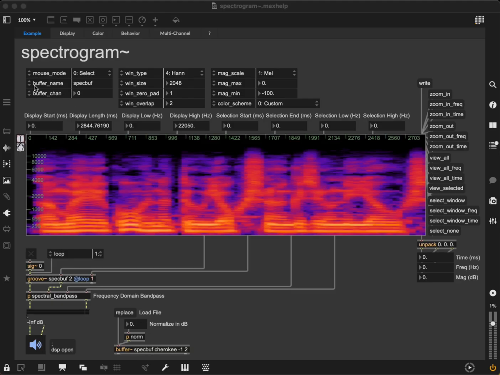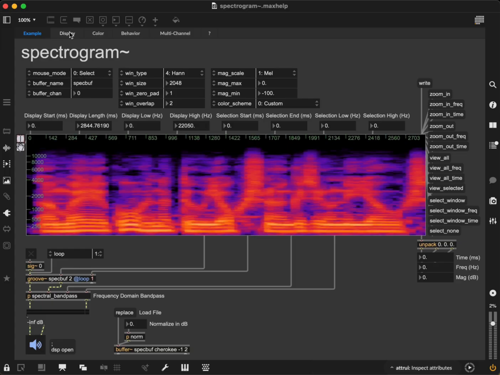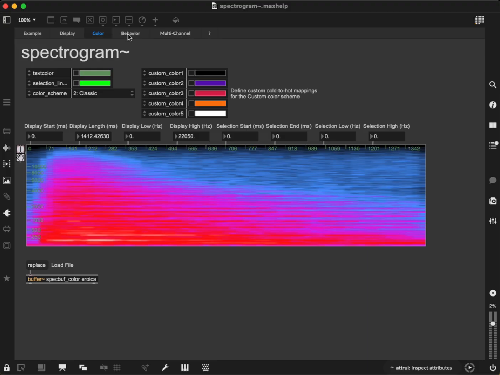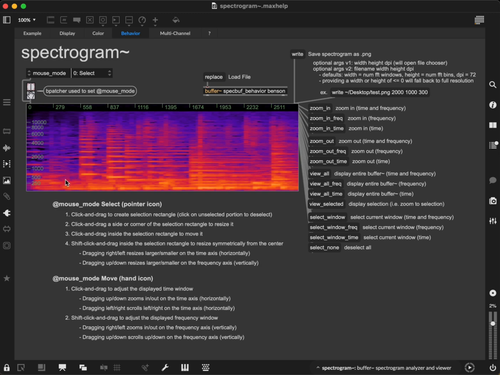So the first thing to know is the buffer name attribute. This is the namespace of the buffer you want to link to. So I have specbuff here, which I've listed. If I remove that, it's going to link to nothing. So let me add it back in. And each of the tabs in the help patch that I'm showing here are linked to a different buffer tilde, for example, spec buff stereo and so on.